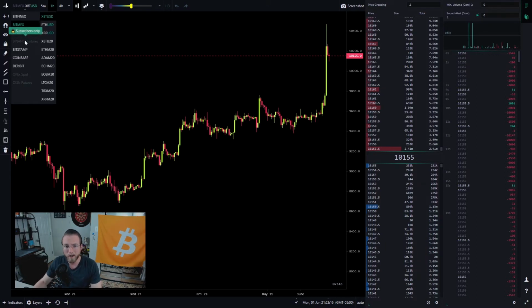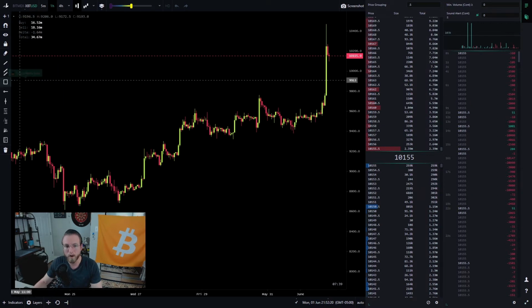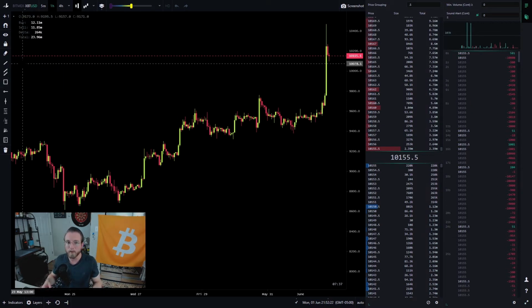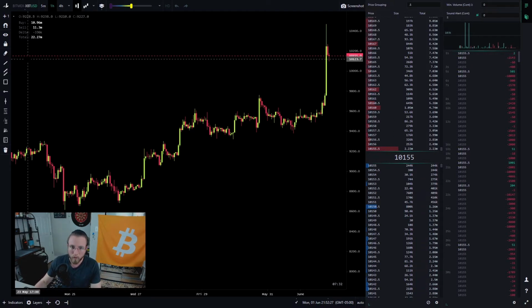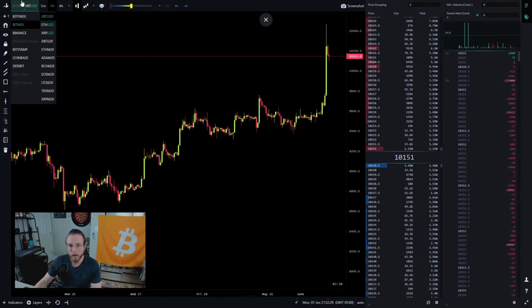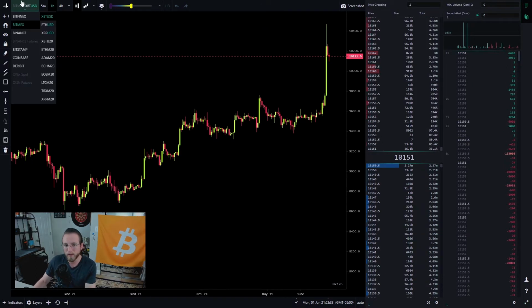So you'll notice here that Binance Futures, OKEX spot, and futures is grayed out. Those say subscribers only. Now I am a subscriber, but I do not have the professional version just yet. So I do not have access to those, but I don't really need access to those in the first place. I don't really trade on those exchanges, so it doesn't really affect me.